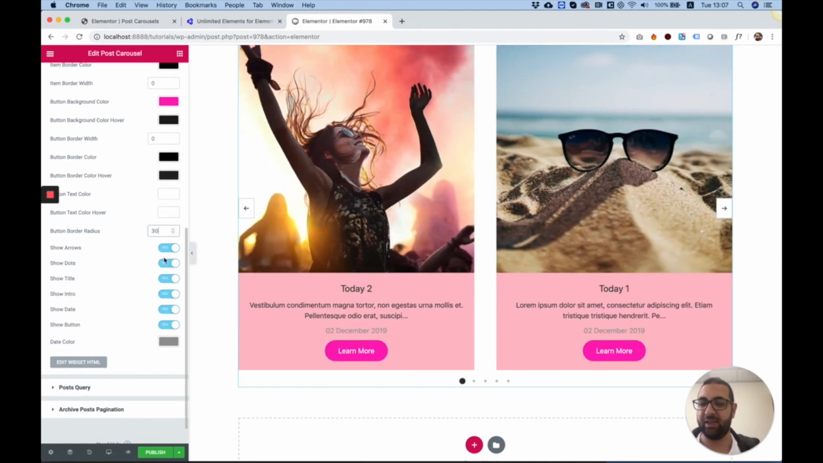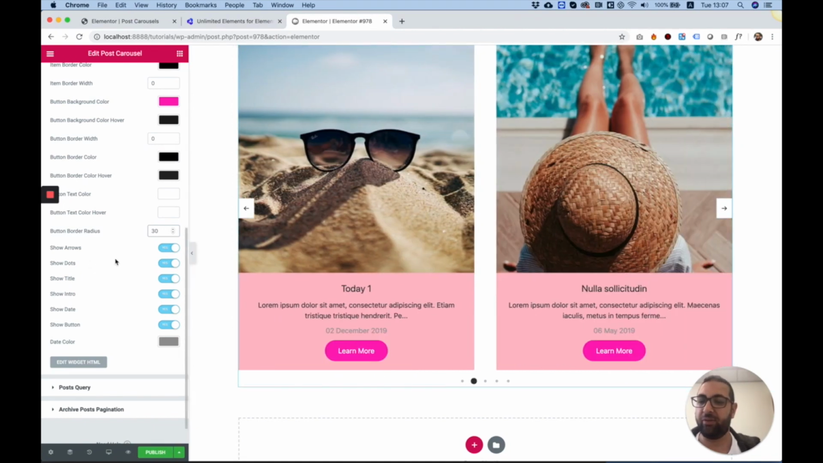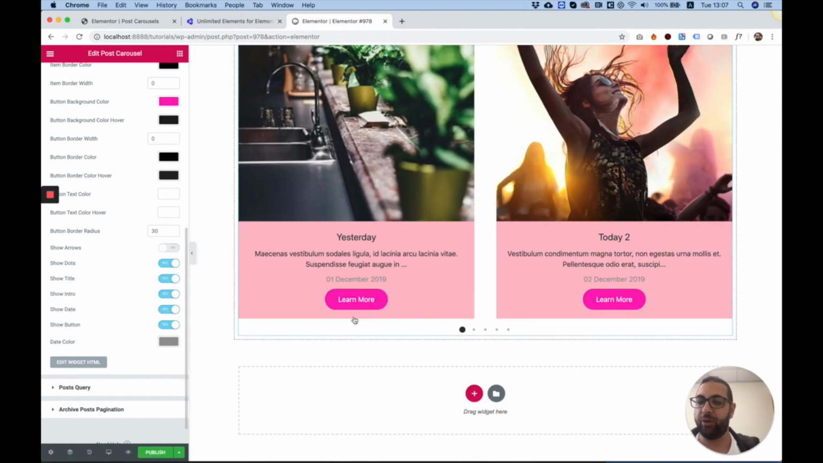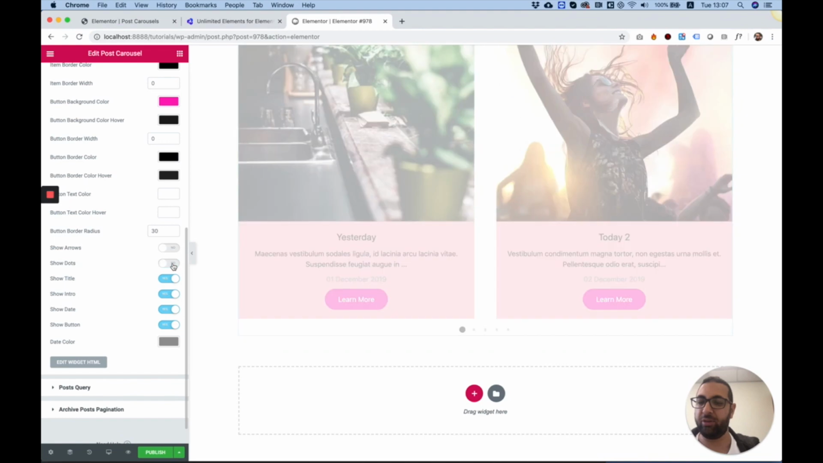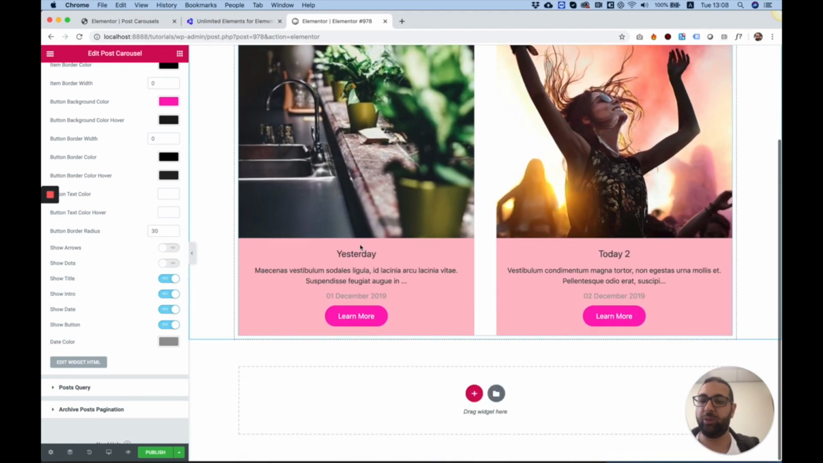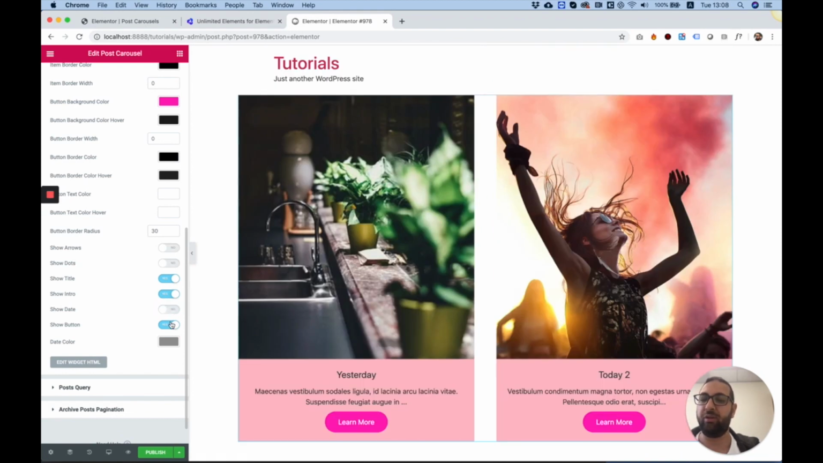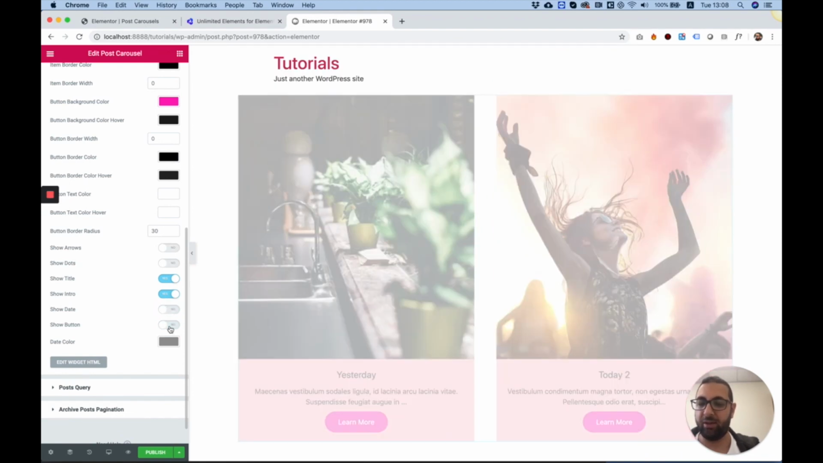And the last settings are just to turn on and off anything inside of the post carousel. So for example, we have arrows over here. If we don't want the arrows to show, we can turn them off. If we don't want the dots to show, we can turn them off. And of course, we can turn off the title, the intro, the date, and the button. So let's just turn 2 of these off. Let's say we're going to turn off the date and the button.